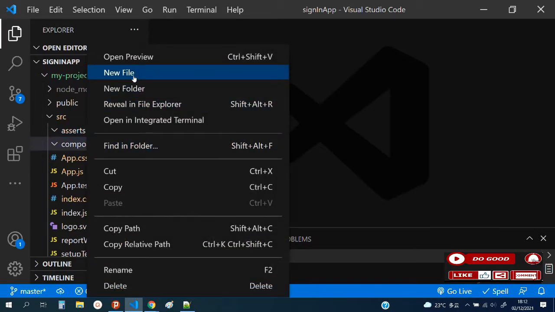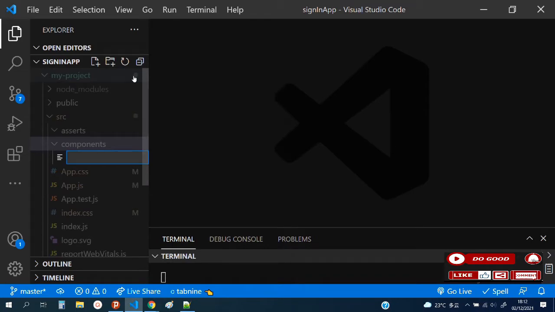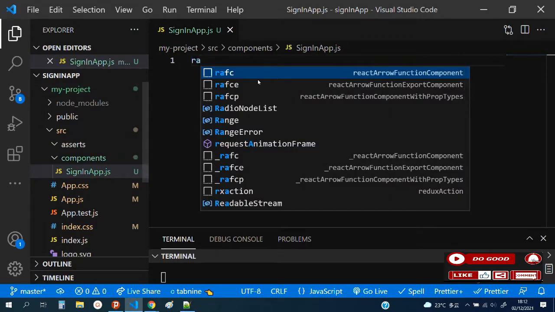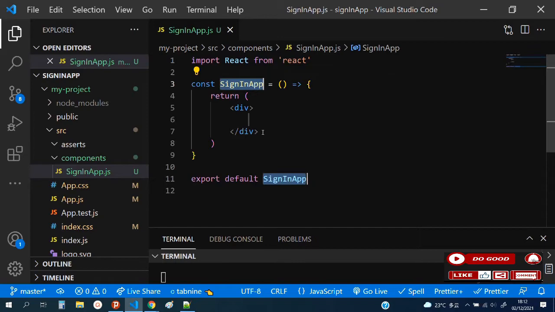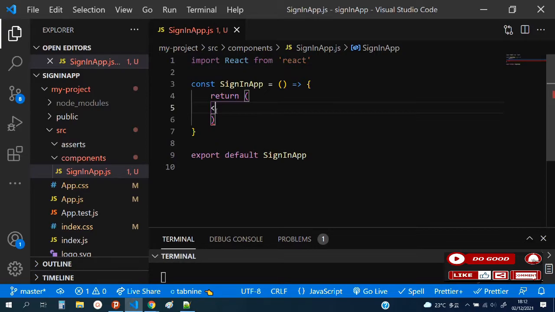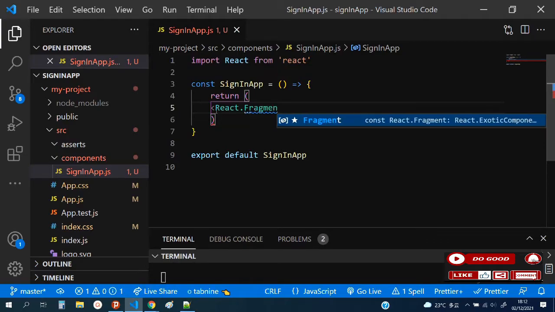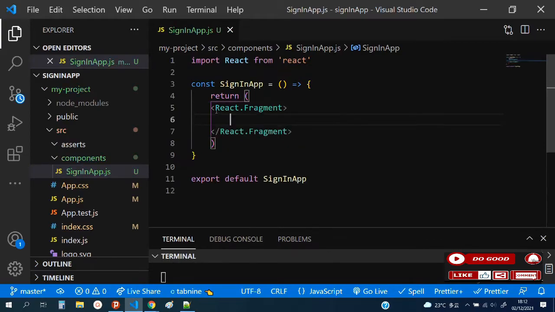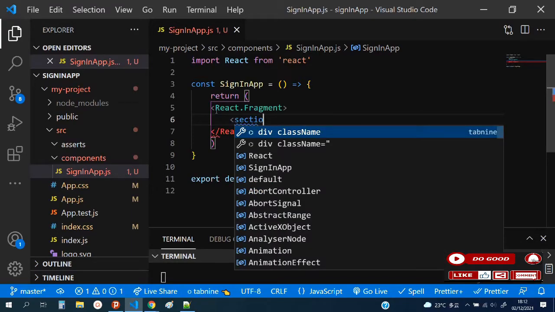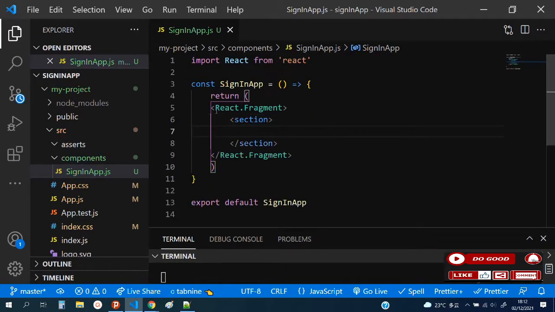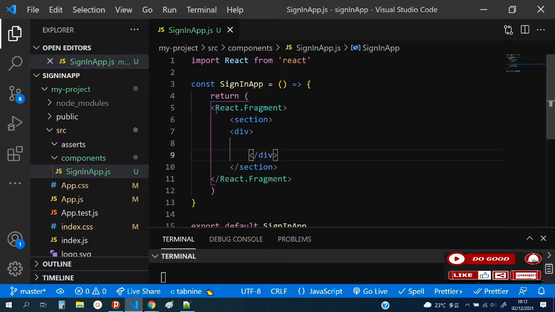In components, let's create a file and call it SignInApp.js. So it's our rafce. Create our boilerplate. Instead of an ordinary div, why don't we make it React.Fragment? So we say React.Fragment. Good. Inside that, let's have a section, then inside we can have our div. That says what?